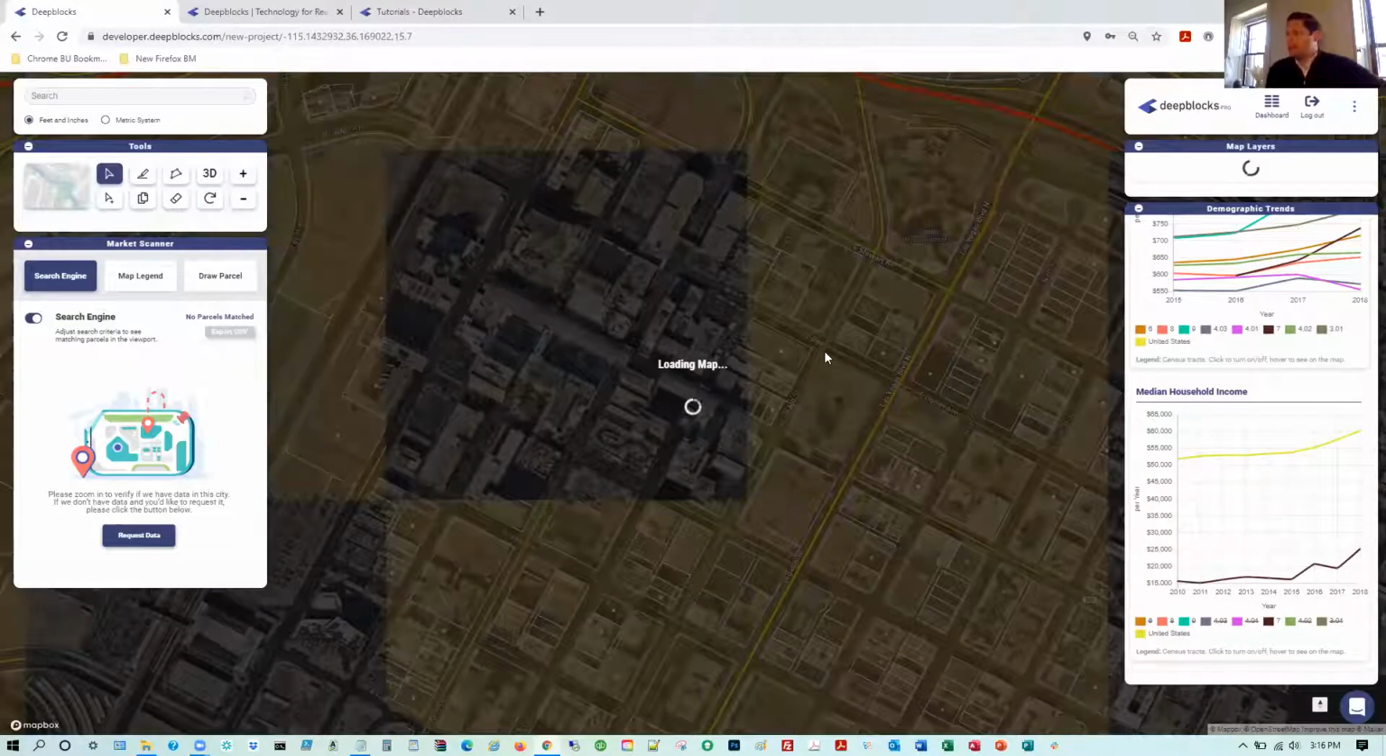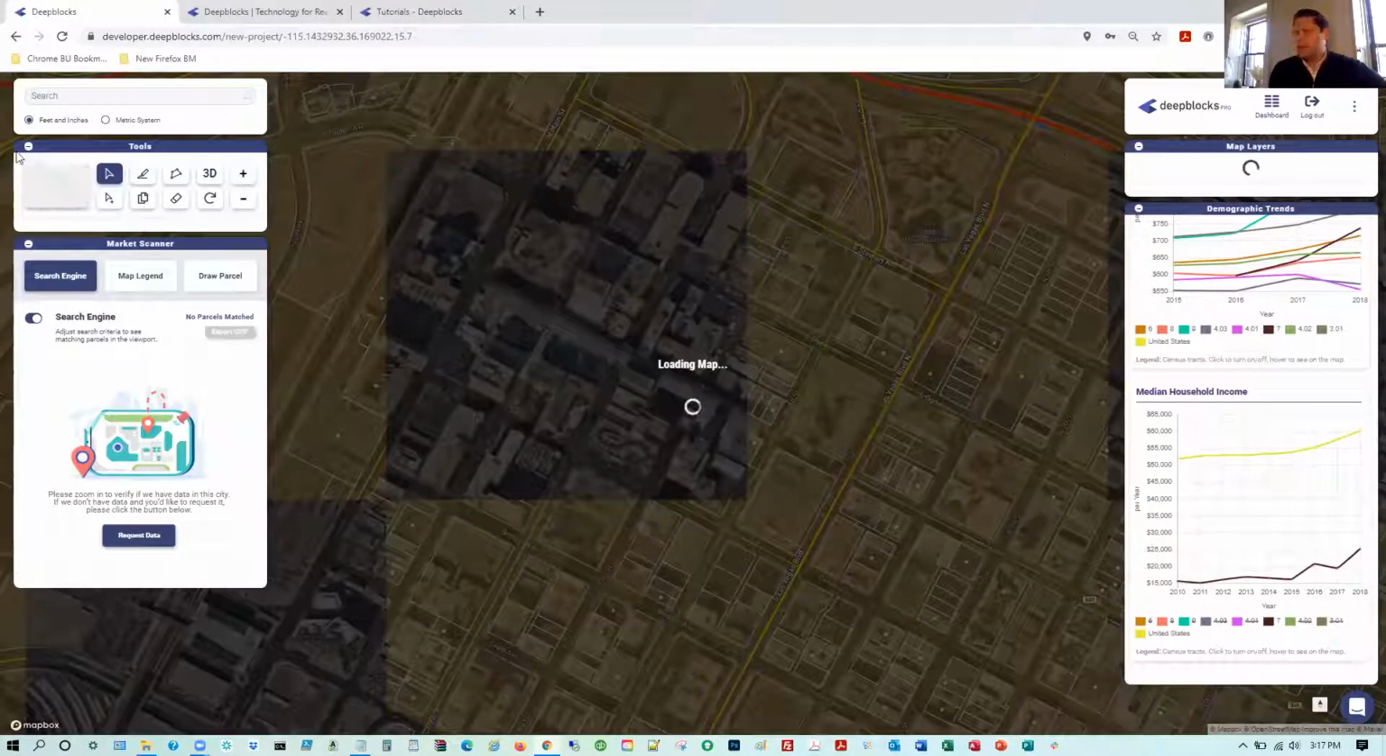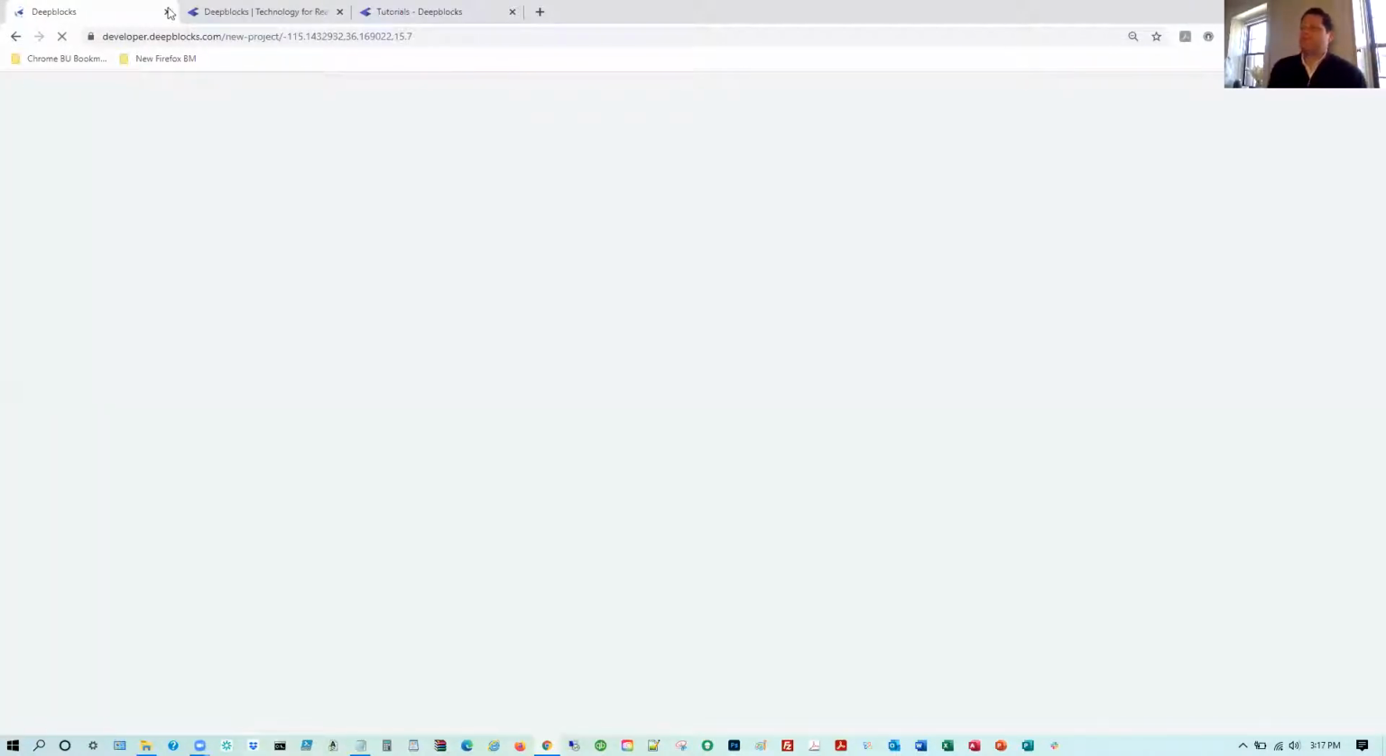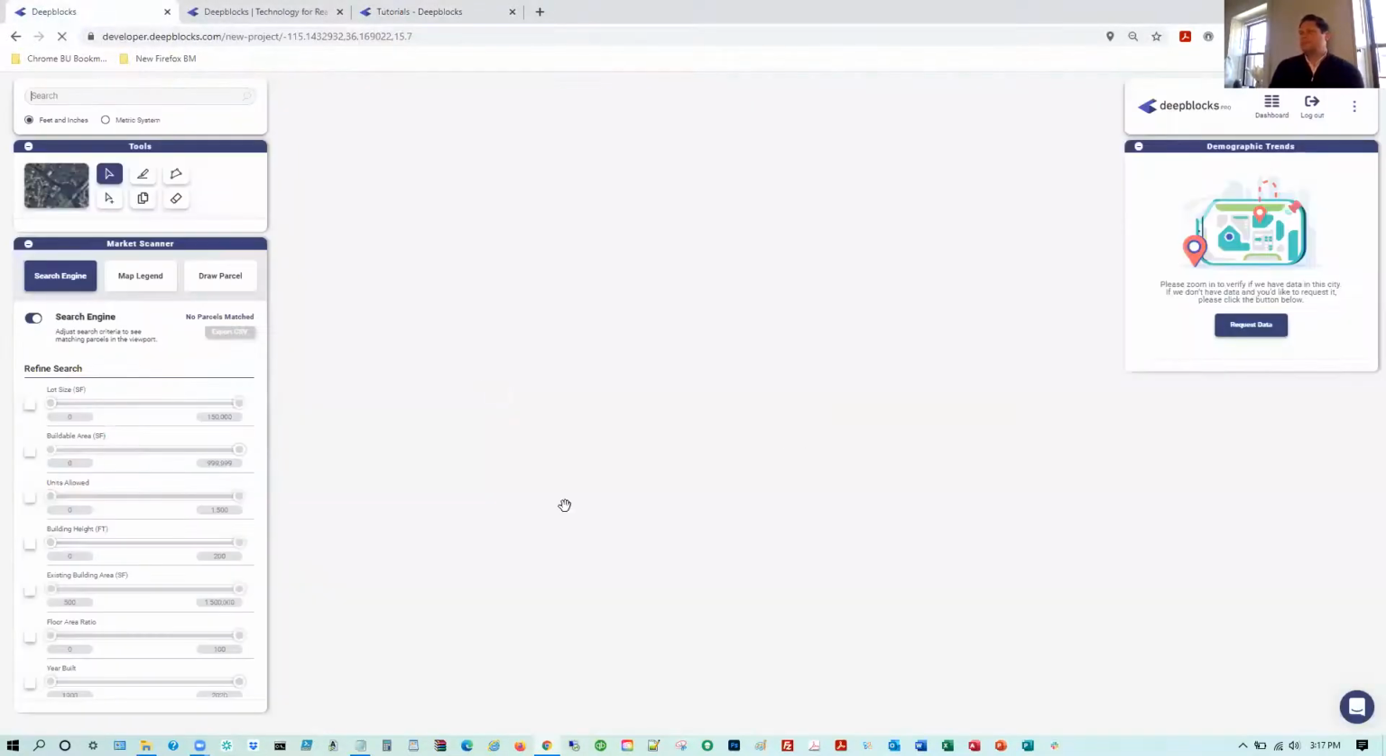Give me a few seconds as it loads. Refresh my screen, a little bit of delay. Zoom connection. All right, I'm just going to refresh and start that search back up.